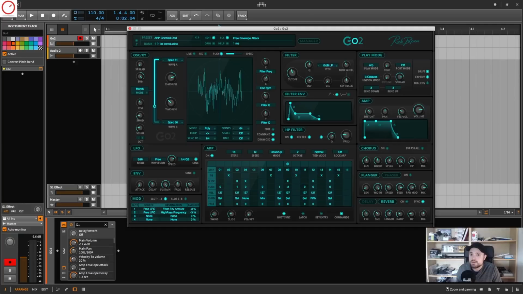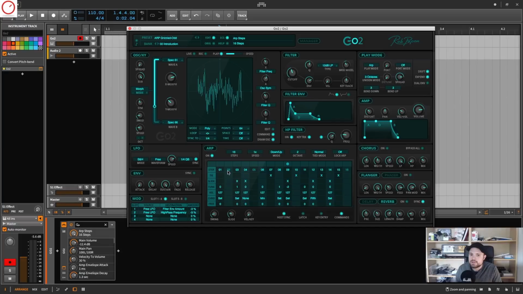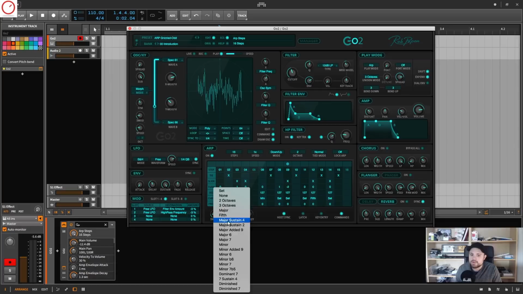Then you have also an arpeggiator or sequencer style. You can put your own notes in it with the key entry. You have 16 steps, so it's only 16 steps, not like 32 or 64. Steps can be deactivated, you have tie, slide, tune, velocity, and you can also set chords in it. So you can put different chords in it and then make cool rhythmic sounds, chord rhythmics.